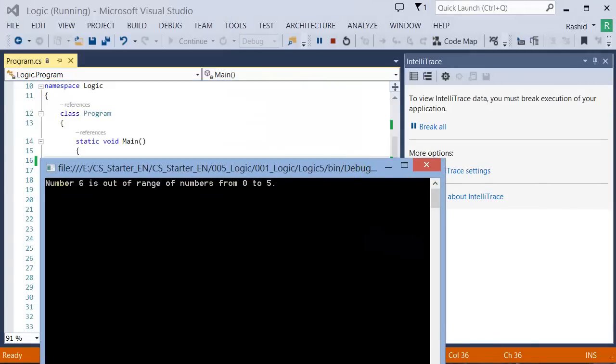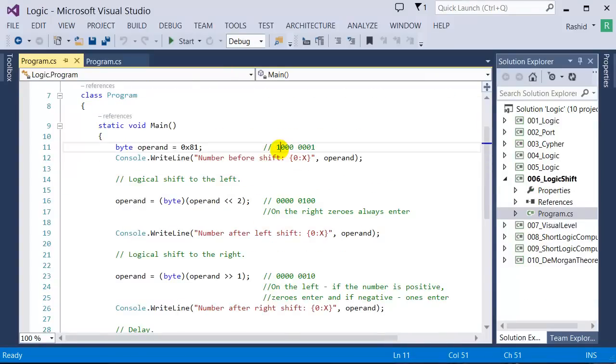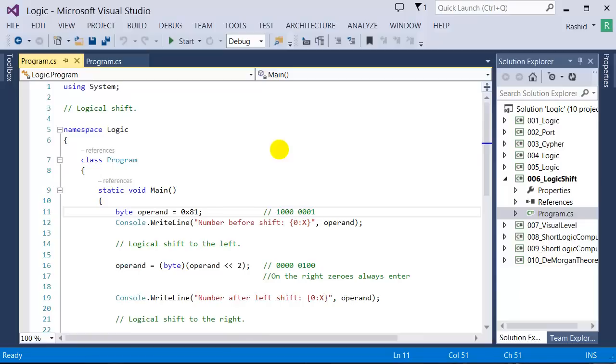And here you go. Number 6 is out of range of numbers from 0 to 5. Very easy and very useful application. Now in this example, let's take a look at logical shift. You remember in our presentation, we explained logical shift. We can have a shift to the left and a shift to the right.